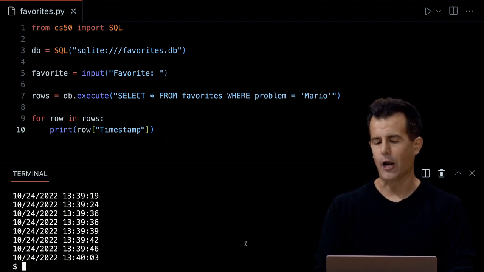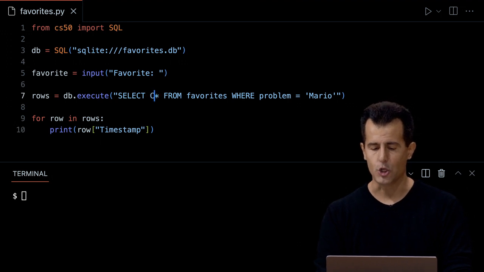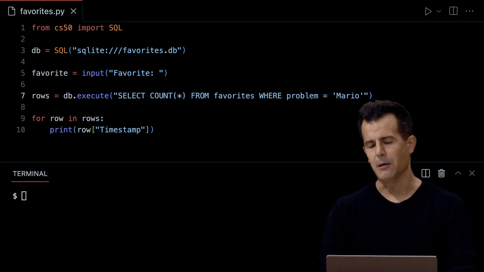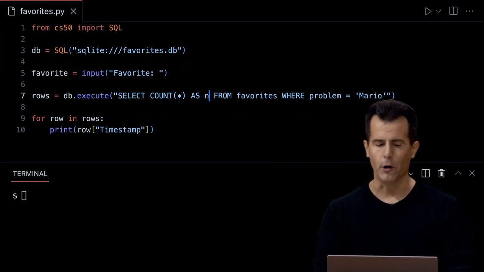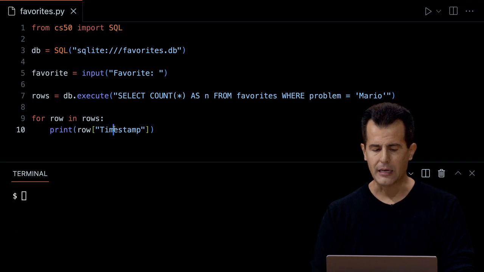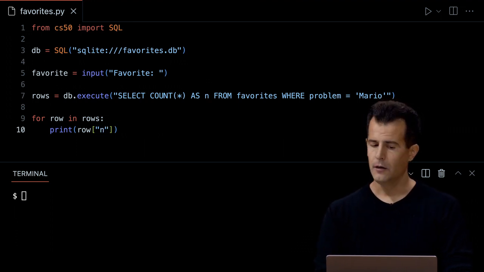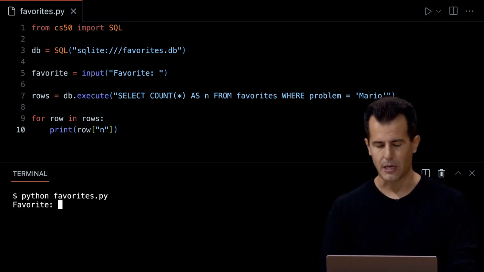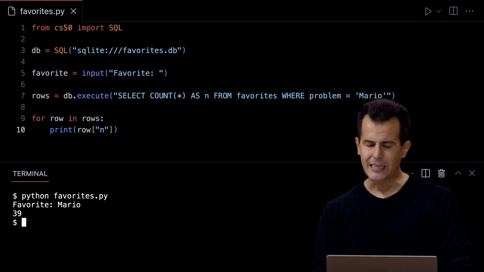Well, what I really care about is how popular Mario is. So let me change this a little bit. Let me change this to count the number of rows. And let me keep it simple. Let me give an alias like I proposed earlier, like AS n, where n is a number, so that now down here, I can actually just print out the value of n. All right, let me go back to my terminal window, run python favorites.py. Let me type in Mario, enter. OK, 39.